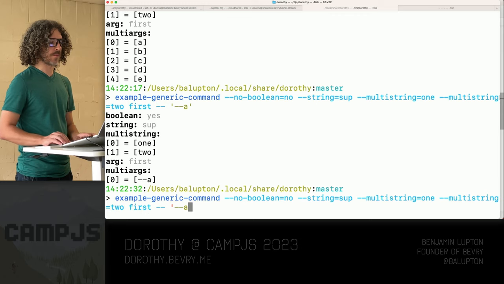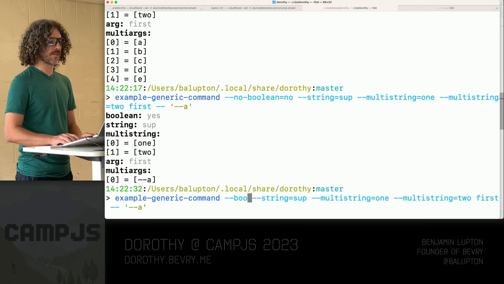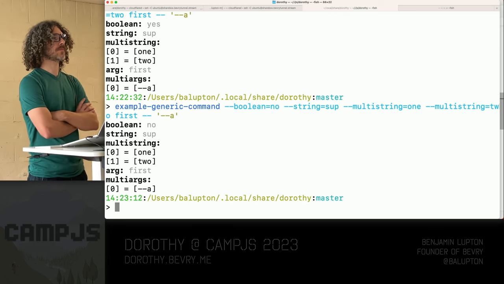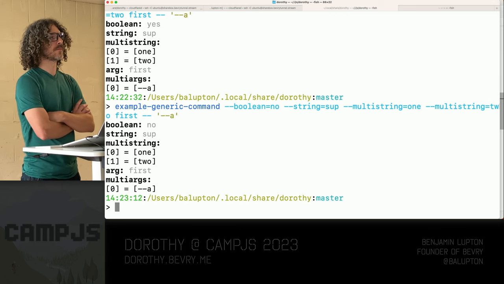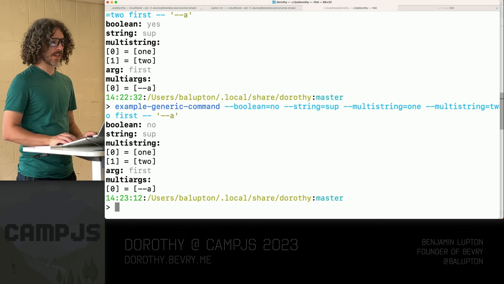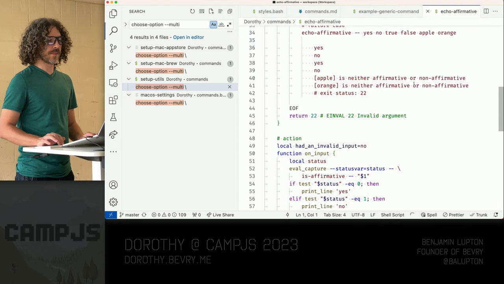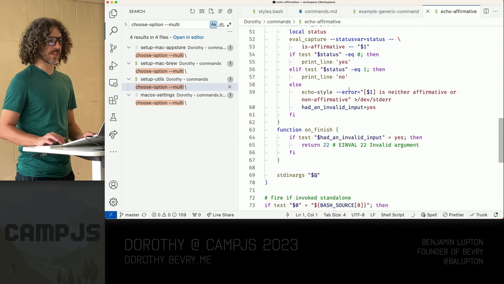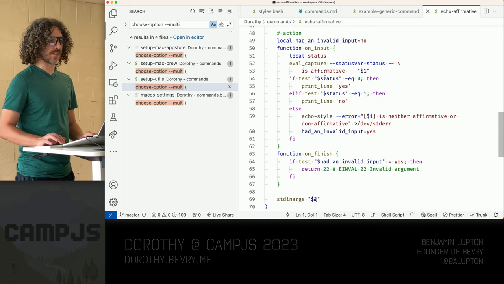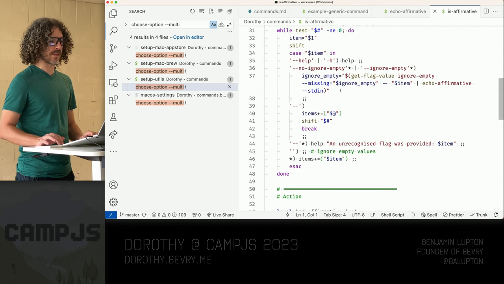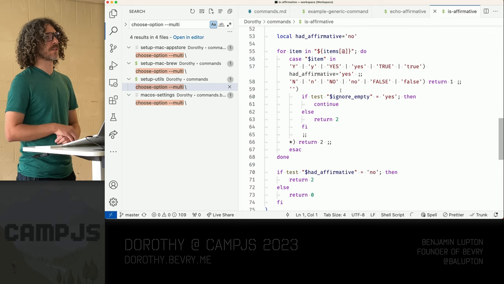So if I write Boolean no, it's going to know that no means no, false means false. Does it support true, false, 1, 0? Yeah. So we can look at echo affirmative. And what is this called? Alright. One input is affirmative. Is affirmative. Yeah. So that's all the things that call us.